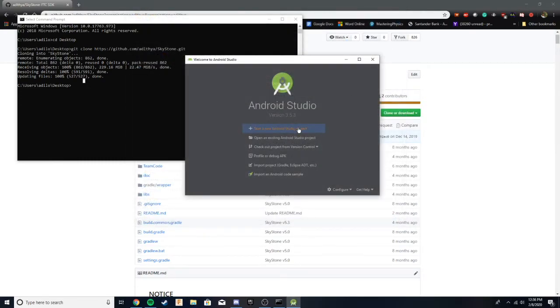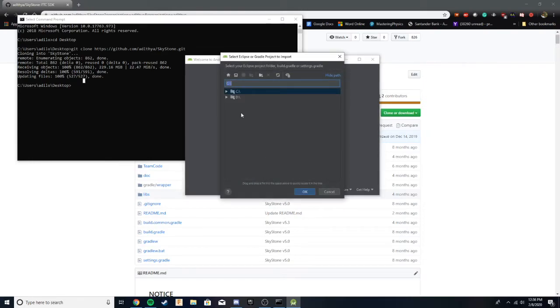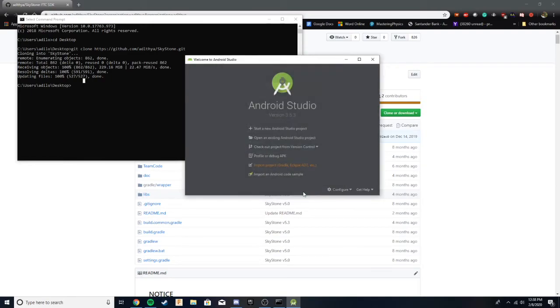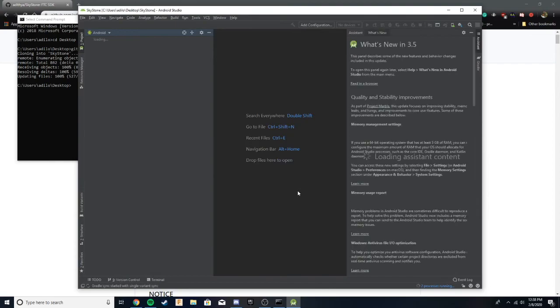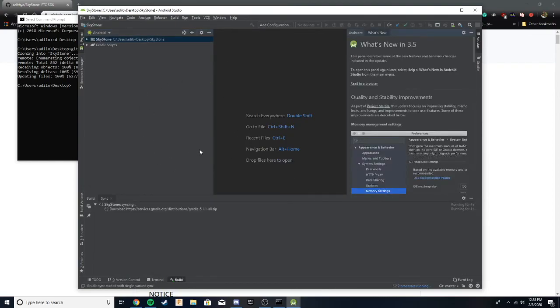Now what we're going to do is we need to go to Android Studio and select Import Project. And basically we're going to need to find our Skystone folder. So make sure you know where it is. Obviously it'll be on your desktop. So what I did is I just clicked the home button, then I went over to desktop, and Skystone's right here. You can already see the Android Studio logo. Just click OK. And just like that, here you have it. This is your Skystone repository.